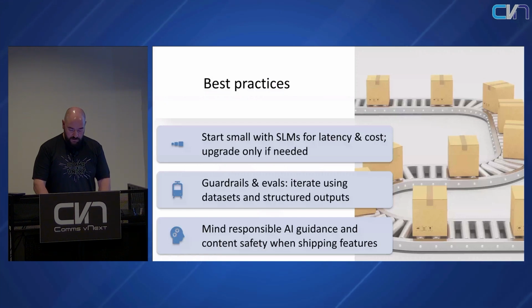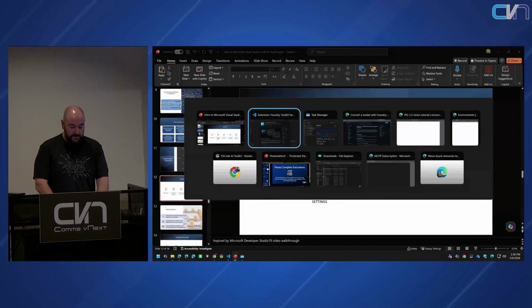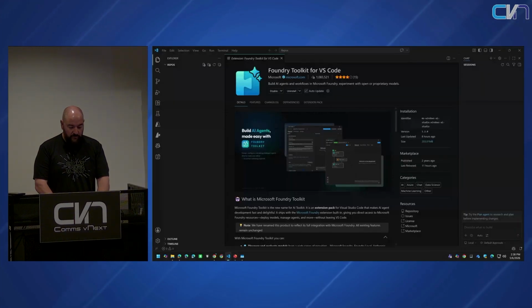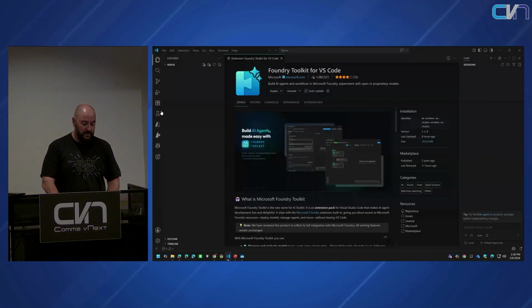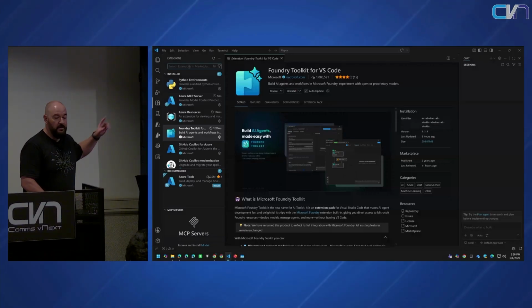Okay, switch back over to Visual Studio. Okay, so here's Visual Studio Code. Find the Foundry toolkit. It's in here. Can you all see that okay? Can you read that all right in the back?